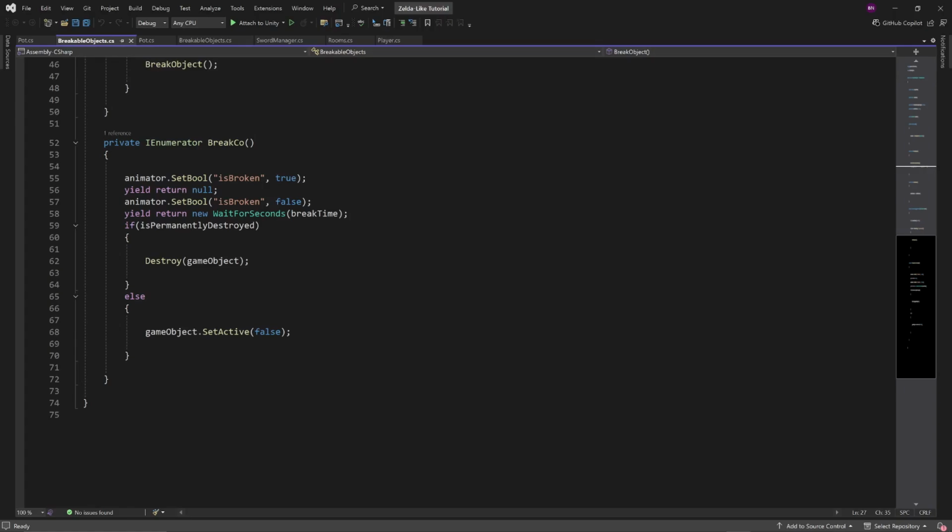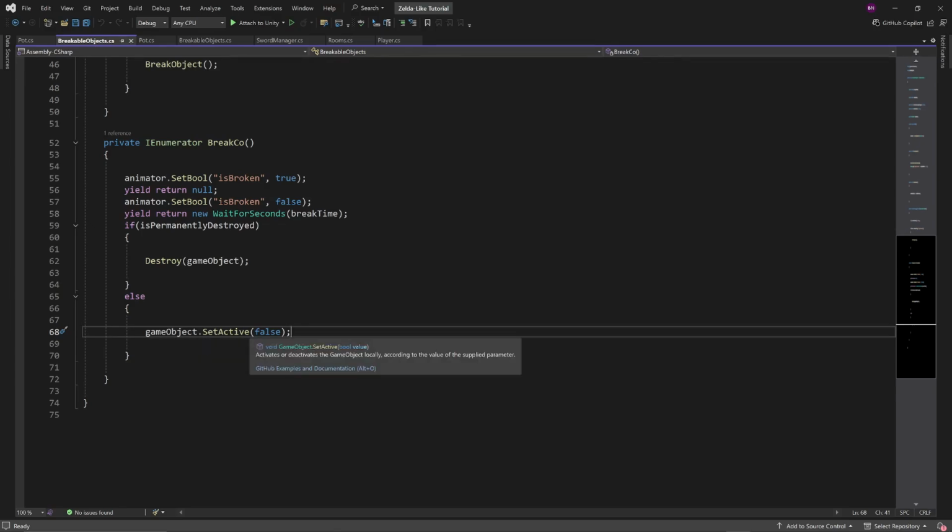And then from there, you're going to create an if statement. If the object is permanently destroyed, then we're just going to destroy that game object, which means it'll never come back unless you start a new game. However, if it is not permanently destroyed, then all we're going to do is deactivate it. A little bit later down the road, we're going to have rooms that respawn objects and enemies. So for now, all that's going to do is deactivate the object. It's not going to reactivate the object. We will do that in a later video.